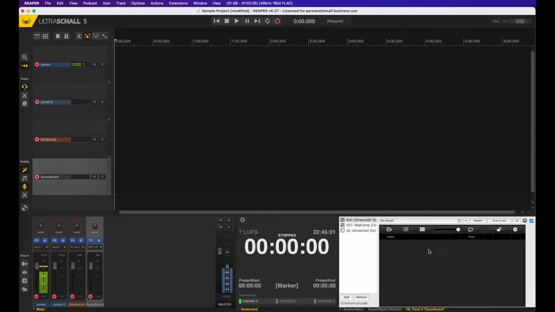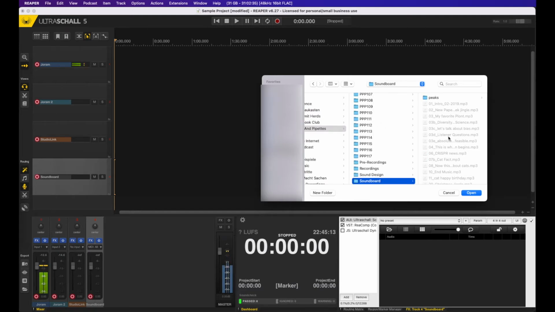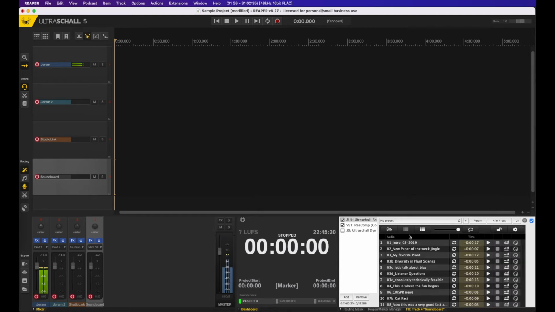I'm arming this, and then I will also go down here in my effects panel. There I have my soundboard. I'm clicking on the folder and I'm selecting a folder. I already have one here. And in the folder, I simply have MP3 files. I named them in the Finder in alphabetical order, and this is the order they will show up in my soundboard. And now I can just hit a button, and it plays my file.